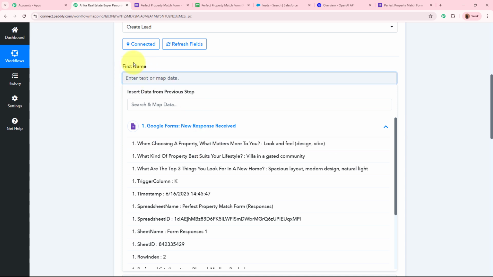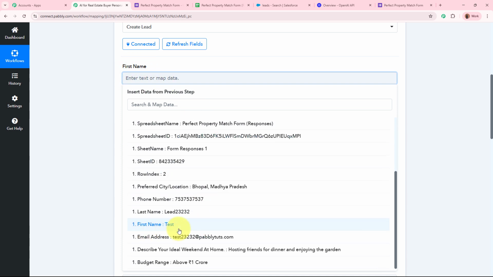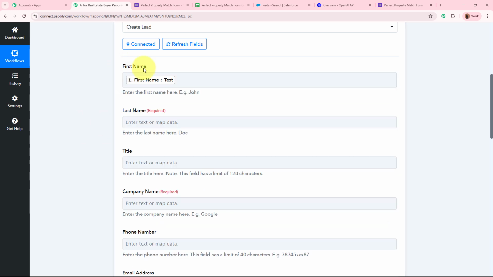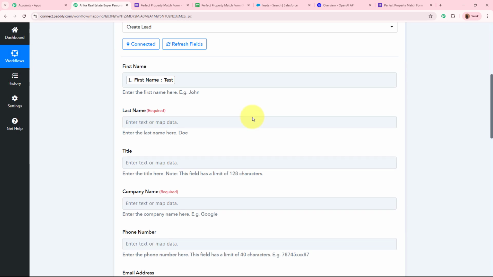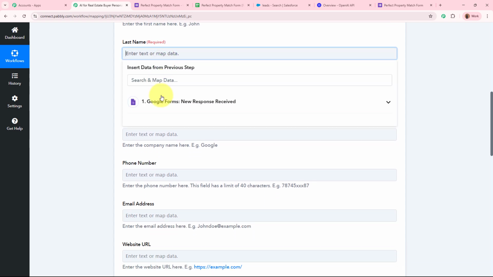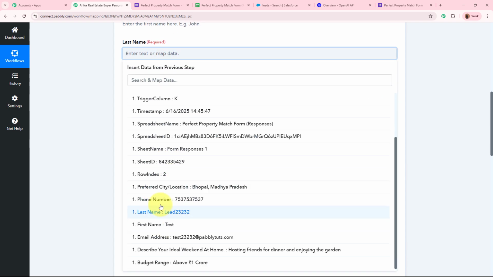Firstly, it is asking for my lead's first name, and this is the lead's first name you can see right over here. So I'm going to select the data of my lead's first name from my previous response. As now I've selected the data from my previous response, this data is mapped. And as I've mapped this data, the data has now become dynamic. That means now whenever a new response is captured in our previous step, automatically the new data is going to be updated in place of this mapped data. In a similar manner, I'm going to map the data to the last name of my lead right here.